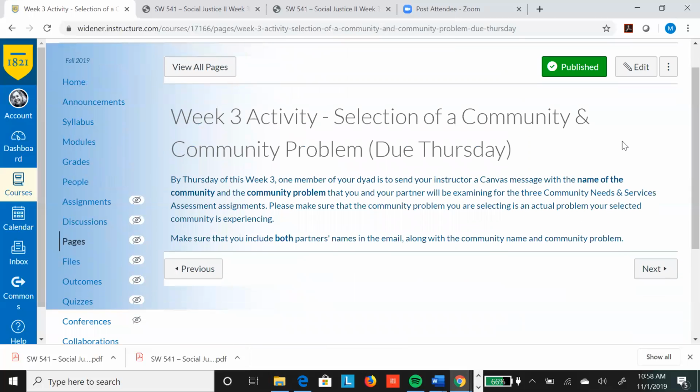So by Thursday of week 3, you should connect with your project partner or partners. We do have one group of 3, I believe. And one of your team should email me a message in Canvas with the name of the community and the community problem that you and your partner or partners are planning to examine for the 3 community needs and services assessment assignments.